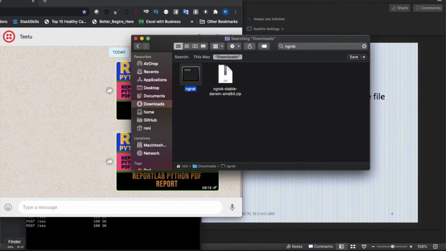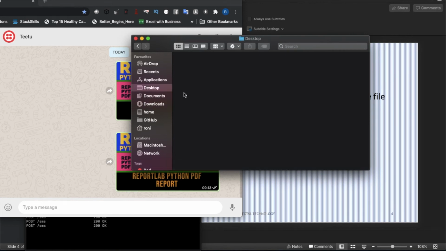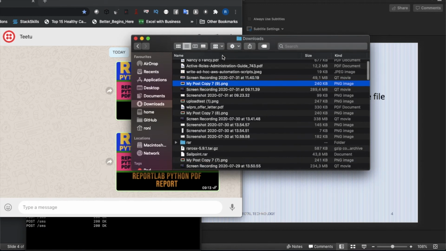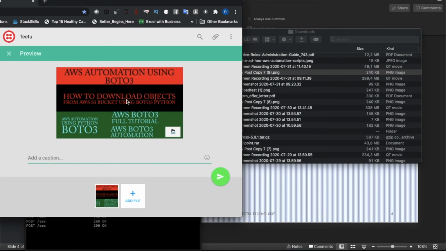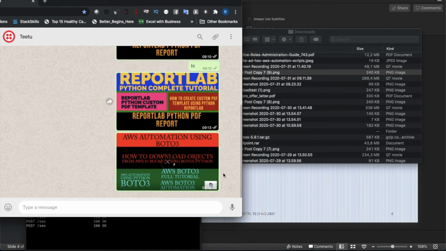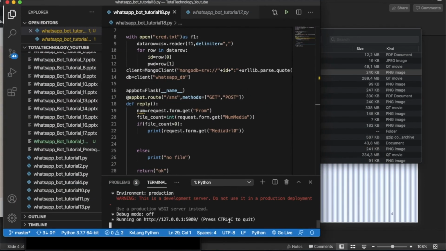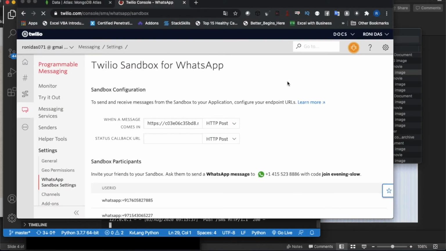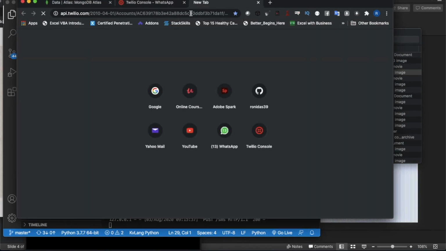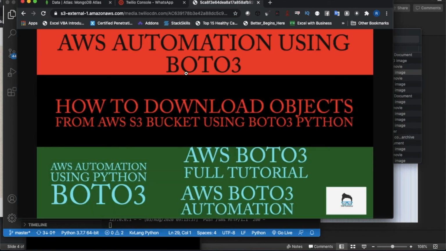Let me drag and drop the file here and upload it, so we'll be able to understand. This is my file. Just remember how to download the object. It is done, so let me see here. See, I got the file URL here. I'll copy this link and try to open it here. The same file, whatever I have sent, is available here.